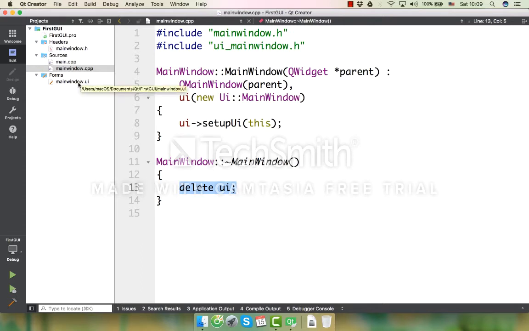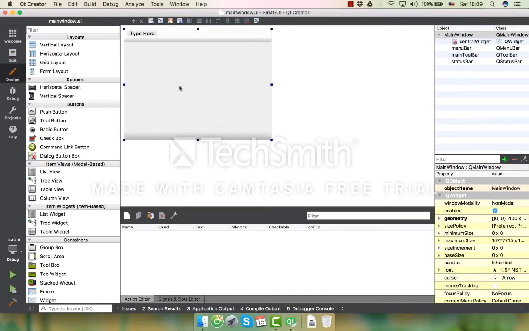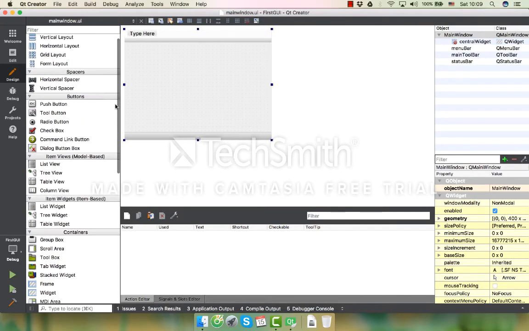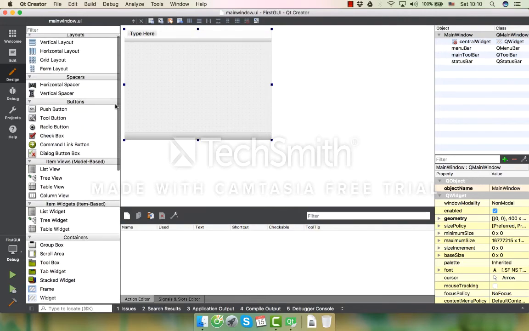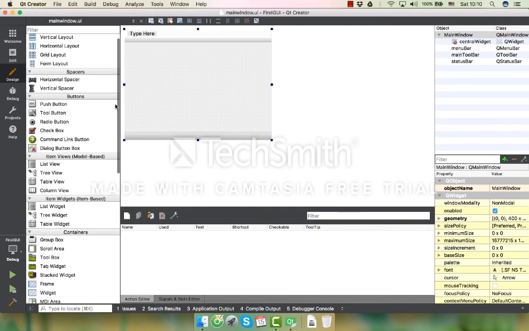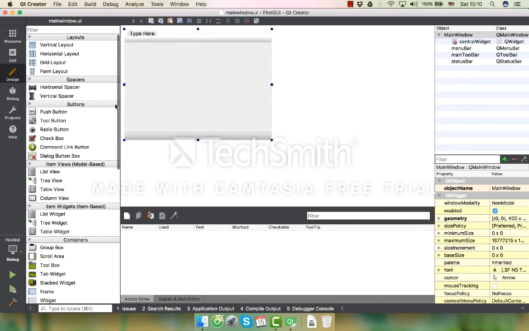Now we are going to our mainwindow.ui file, so double click on it to open this kind of designer view. Similar to other designers in other languages like C++, Java or C#, we have some widgets and controls here. You can drag and drop them into your main window, and then you can change the properties of the widget we have dragged.